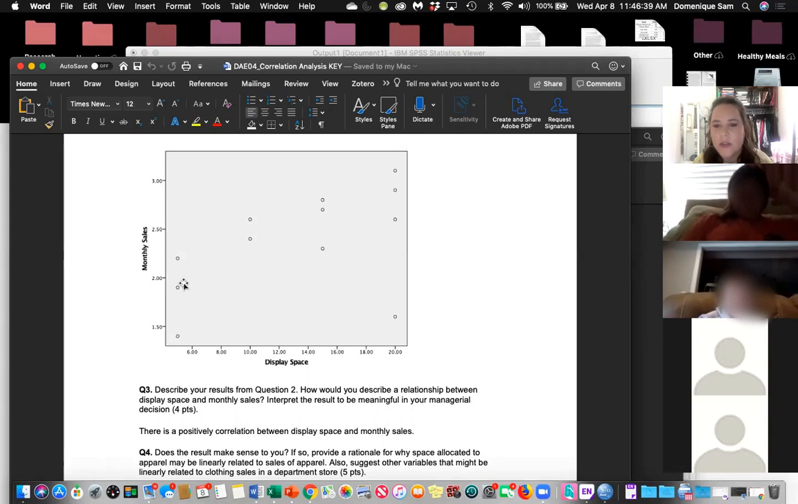And then suggest other variables that would be linearly related to clothing sales. So what else do you think might have a linear relationship with the sales? What else might make it go up, or what might make it go down?